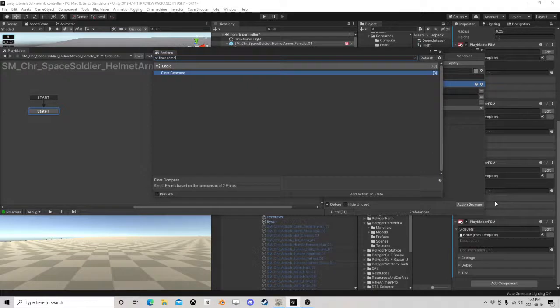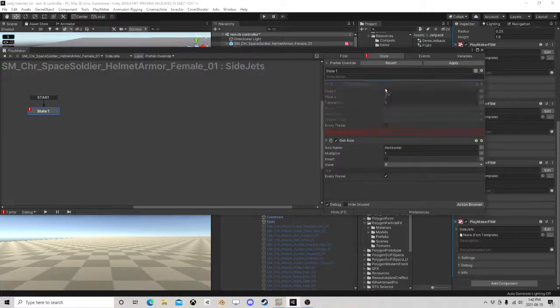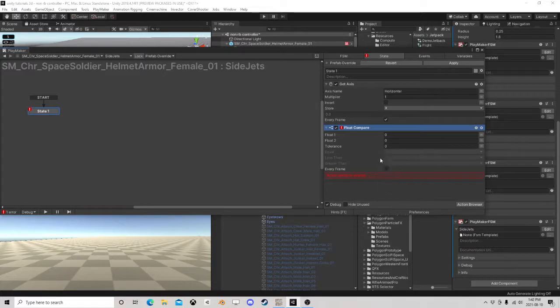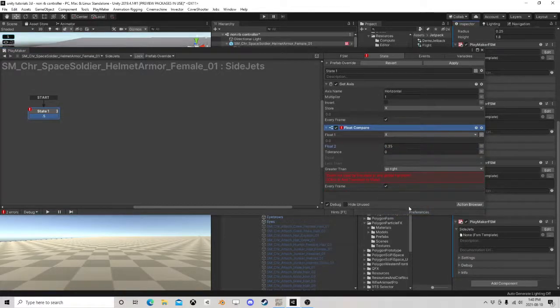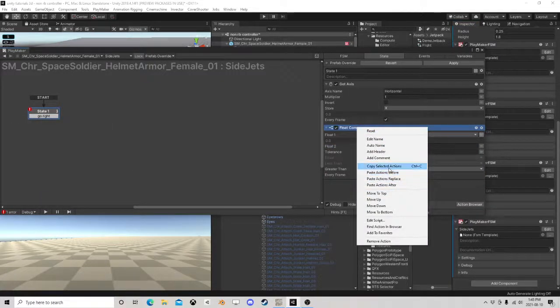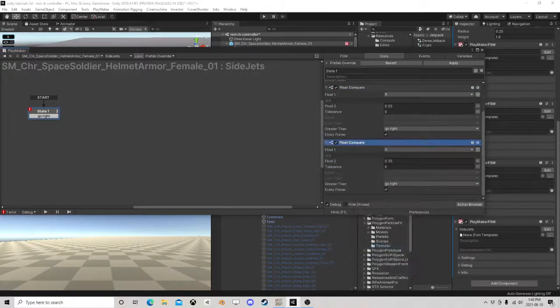Float compare. Right, so float compare, we're going to do that. If we are greater than 0.5, and the float we're looking at is that. Well, you know how many times I've done that? So many times, it's just crazy. Go right. Get rid of that 0.5 because it's stupid and it shouldn't be there. Copy, paste, and 0.35, whatever. I don't care if it's negative 0.35. And if we're less than negative 0.35, go left.